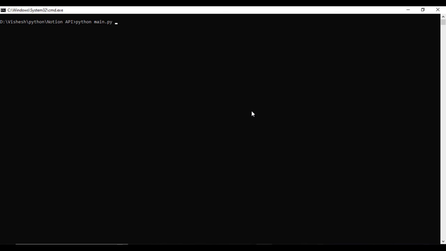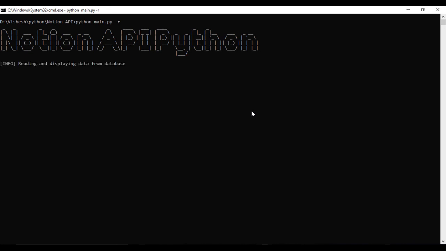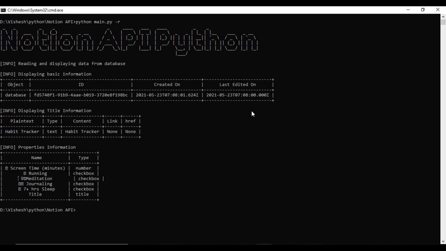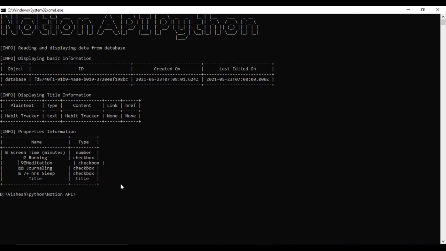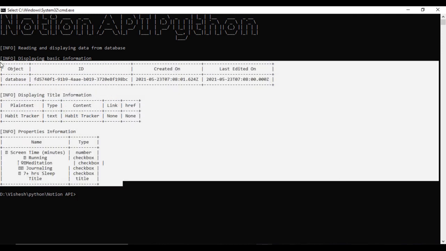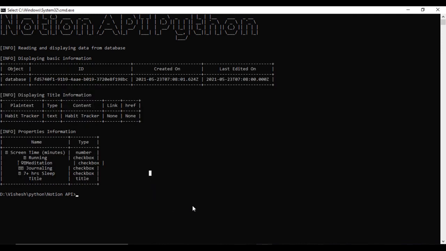Okay, so I will just use main.py -r, and if I enter it, this is our ASCII art. Here it's reading and displaying the database, and as you can see, it has displayed the database with its content and information about it in a very beautiful manner.